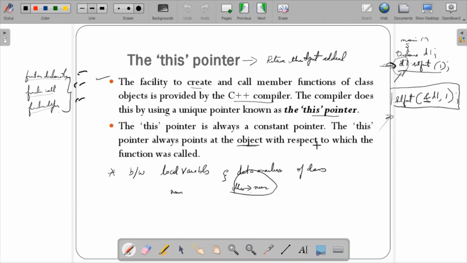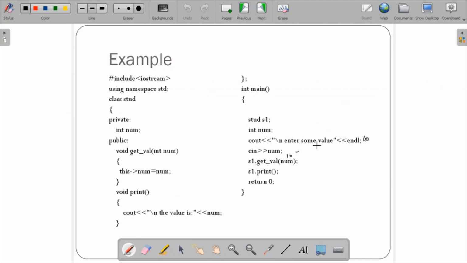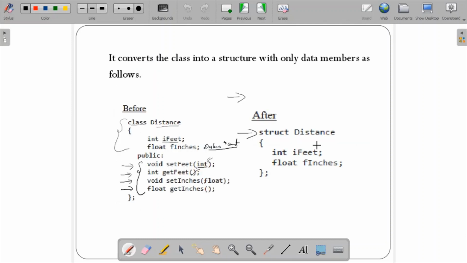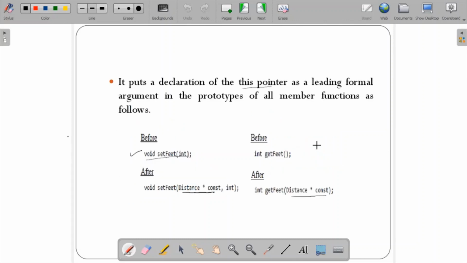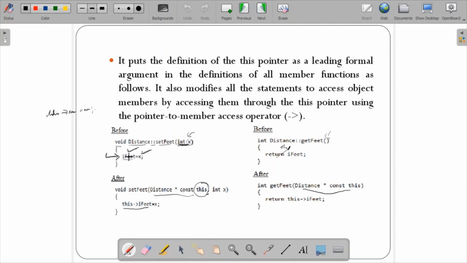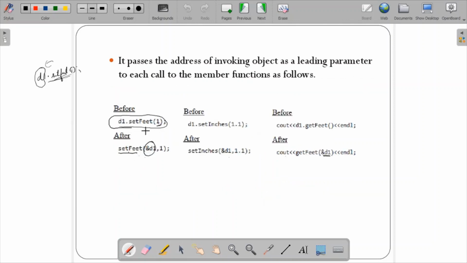From the examination point of view, you should write what this pointer is and these 2-3 points, and then give a simple example. In addition, since it is mentioned in the textbook, you should also explain this particular example. You should tell that it converts the class into a structure with only the data members, and give a small example of the same. Then you should write that it puts a declaration of this pointer as a leading formal argument, how it was before and how it will be after. Then what will happen for the function definition, and what will happen for the function call. So all these 4 points you are supposed to write regarding this pointer.